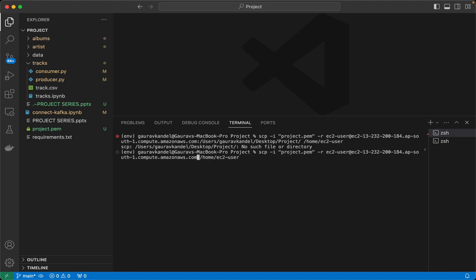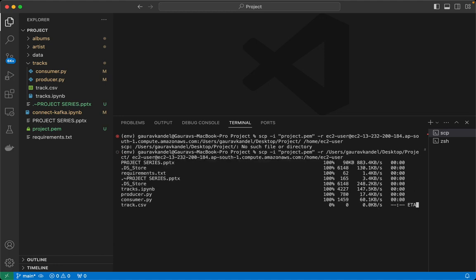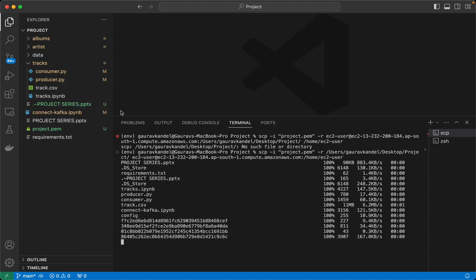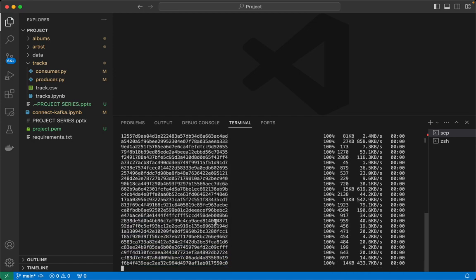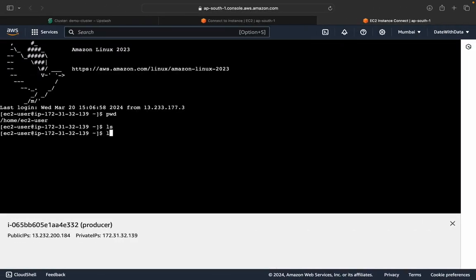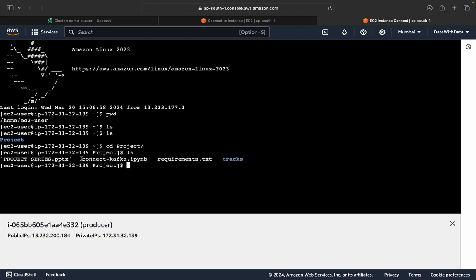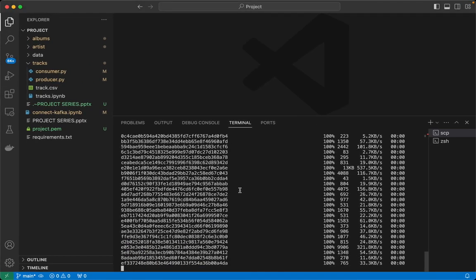This is my EC2 path, and before this EC2 instance I should paste it here. Now we can see that all my files are copied from my local to the EC2 instance. Now if I just do ls, I can see that the project directory is here. cd project. If I just do ls now, I can see that my ppt file, connect file, tracks, all the folders are getting copied one by one.